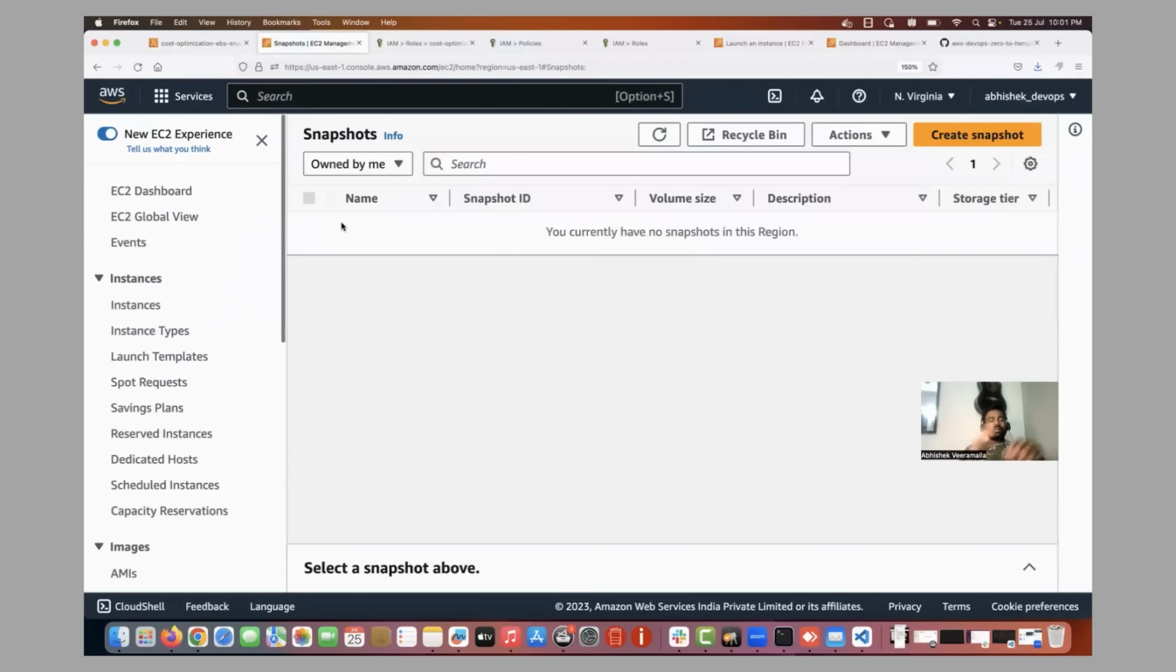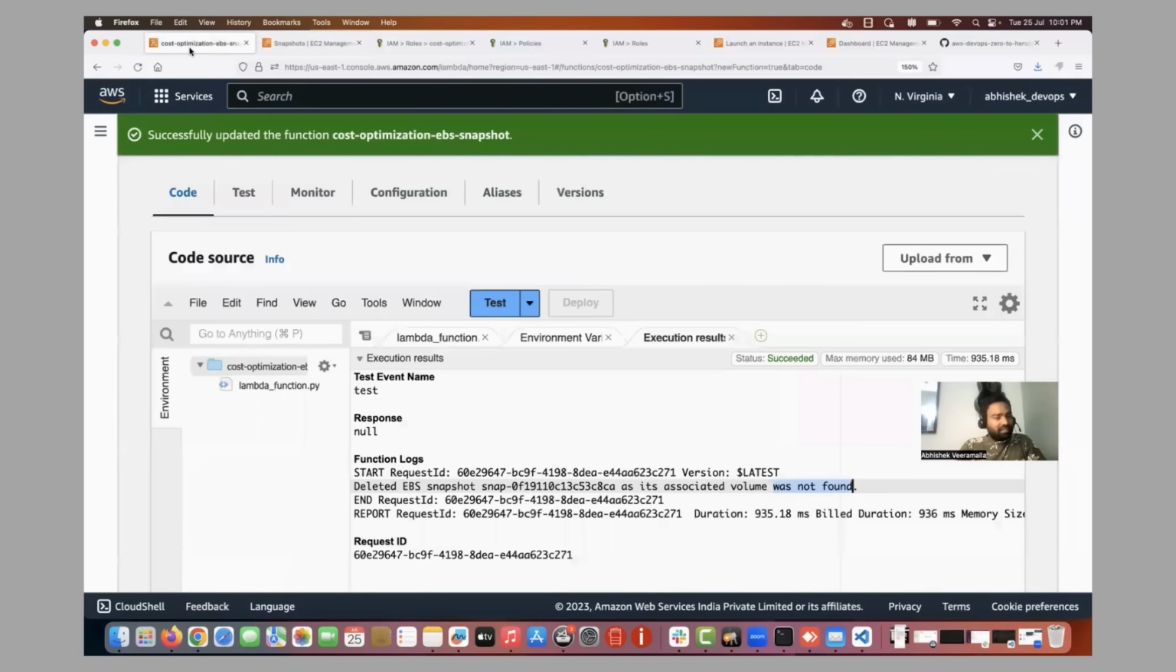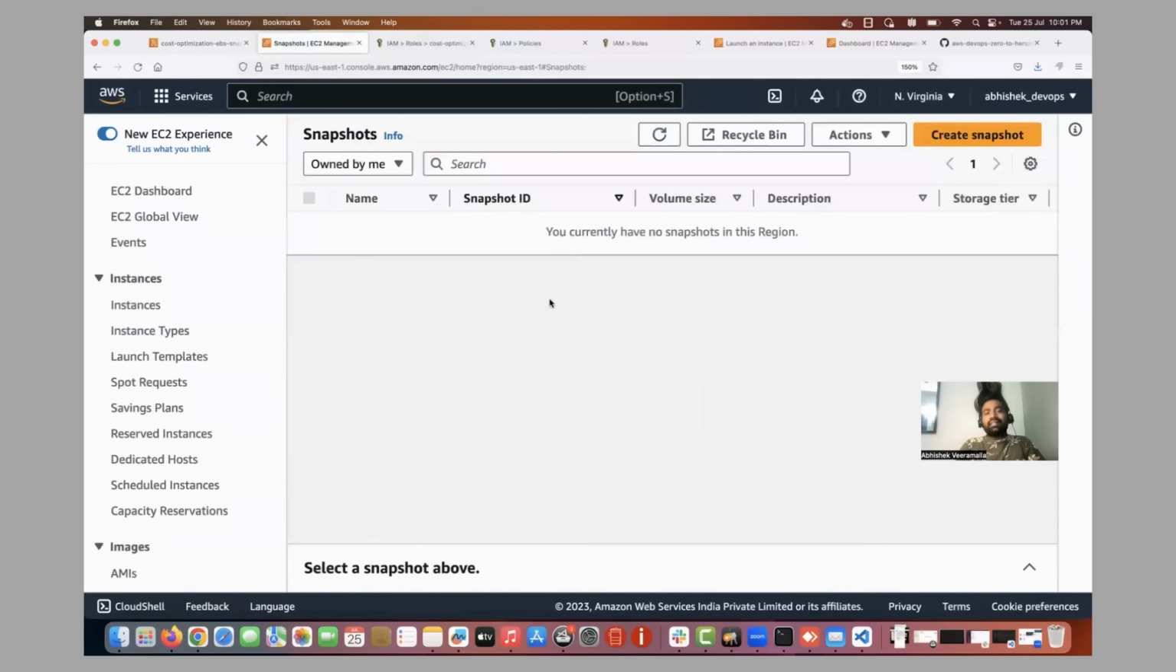Perfect. Now the snapshot is deleted. So this is the way you can manage cloud cost optimization in your AWS accounts as a DevOps and cloud engineer. Now this is just one snapshot. You can perform this demo, use the same example, create 100 snapshots here, and all 100 snapshots will be deleted in one single go.